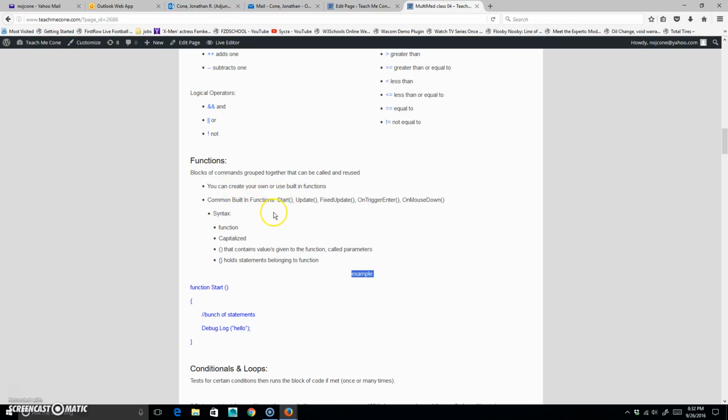So common built-in ones, meaning these are already part of Unity, are start, update, fixed update, on trigger. There's other ones as well, but start means that as soon as the code starts, that piece of code is going to run. That function always starts. Update runs on every frame, okay? And fixed update runs on every physical frame, based on physics. Update actually runs based on visual frames.